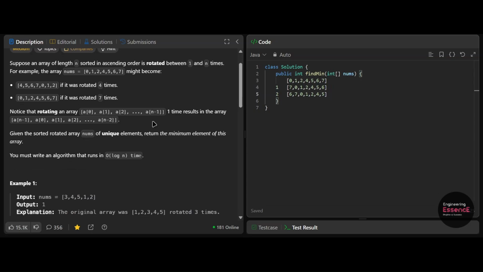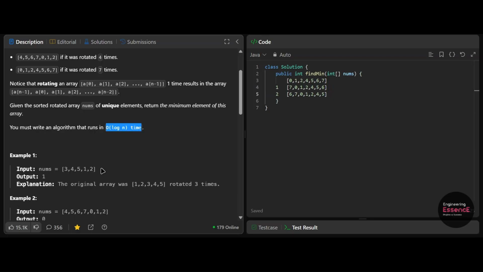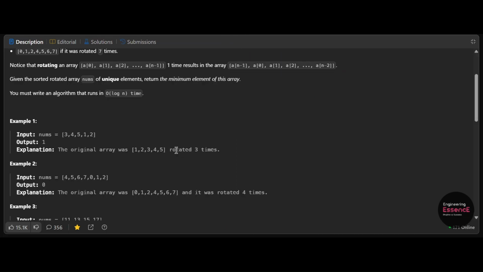One more condition mentioned in the question is that every element present in the array is unique, and we need to find a solution in order of log n time only. We can also find it in order of n time, but we have to solve this in an optimized way. That's it. We are now going to talk about the best approach for solving this question.